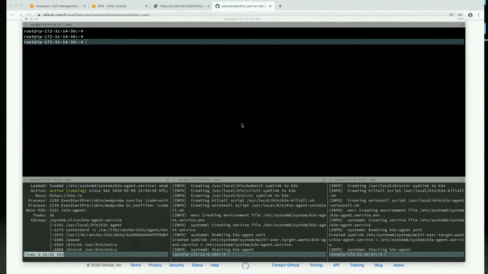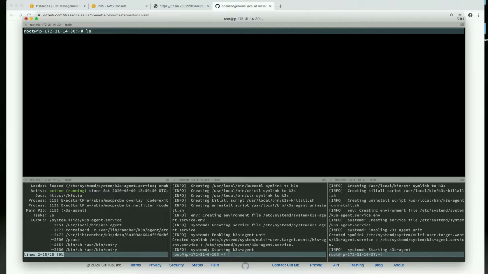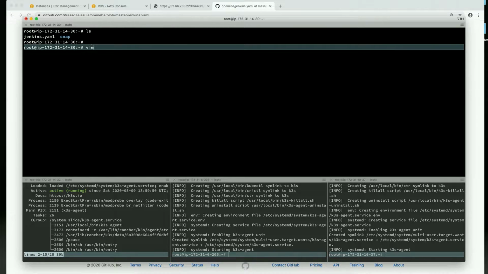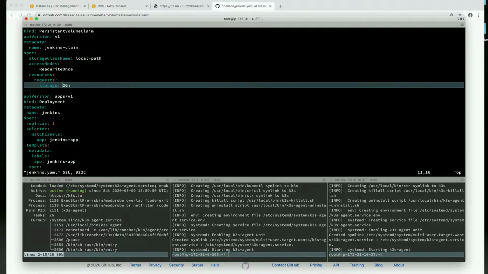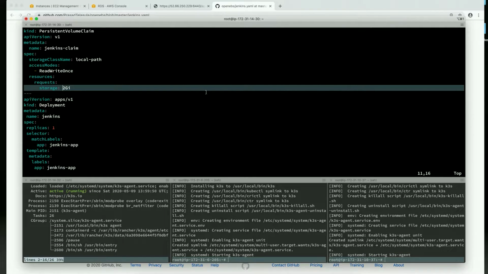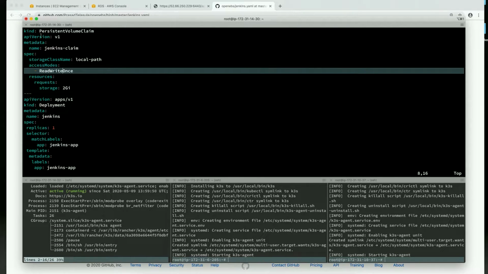All right, so we'll try to deploy a Jenkins application inside this Kubernetes cluster with the storage, persistent volume, and persistent volume claim. So for that, I have created a Jenkins file over here. So let me open. So here you can see the first section is I'm just creating the persistent volume claim. And so with the storage class is local path.